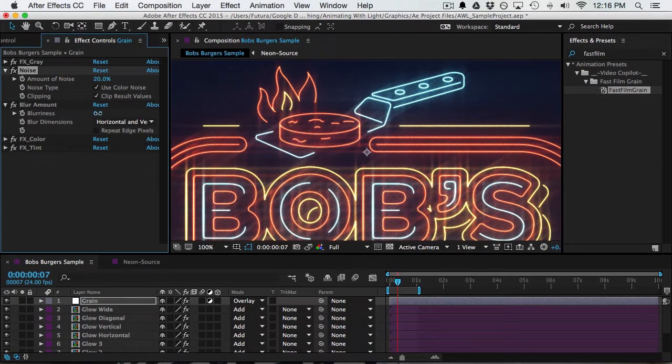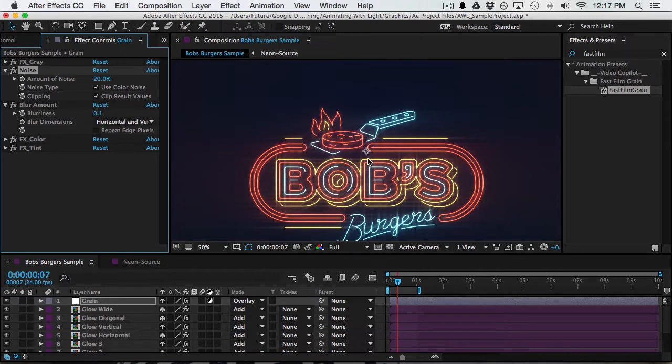And then there's a blur amount, which controls how soft the grain is. So I'll probably turn that down to 0.15. So it's a little bit more gritty. And all these effects working together produce a more natural looking film grain. So I'm pretty happy with the way that looks.